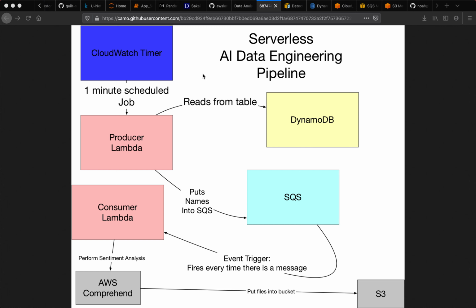We do this all at AWS, so we're using AWS CloudWatch to schedule a job every 1 minute. And what that's going to do is call basically our producer Lambda function, which is going to read from a table in DynamoDB. In this case, that table can be anything, but we're going to use company names.